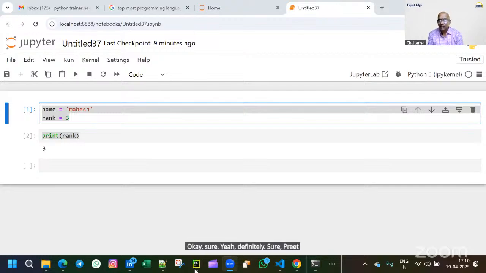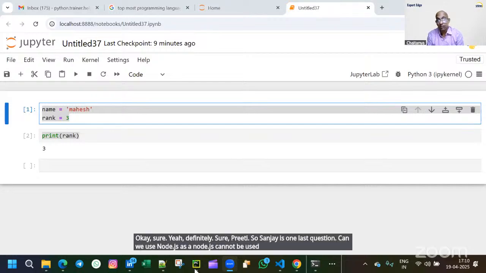So Sanjay has one last question. Can we use Node.js as a front end? Node.js cannot be used as a front end, guys. Remember, Node.js is not a front end, it's a back end, pure back end. Okay, fine. So thanks, Praveen.